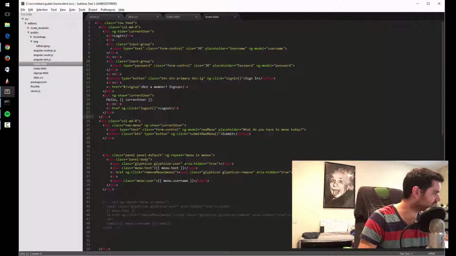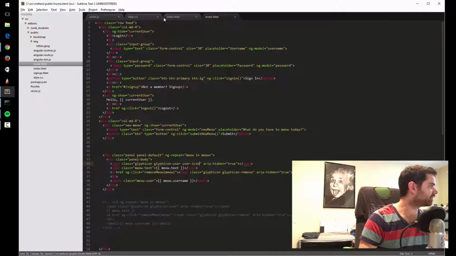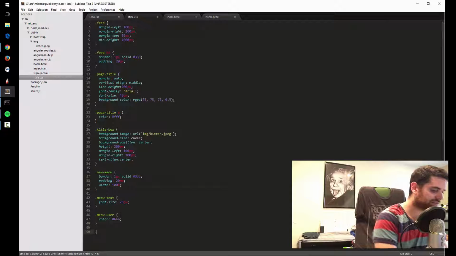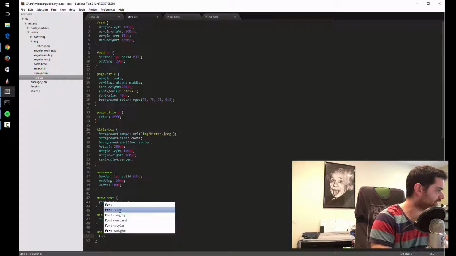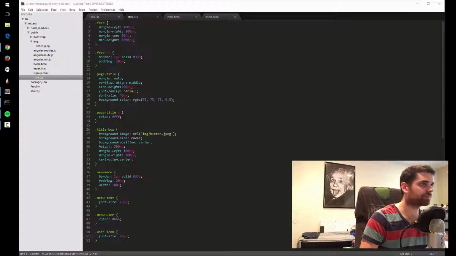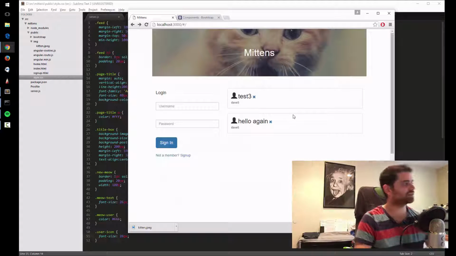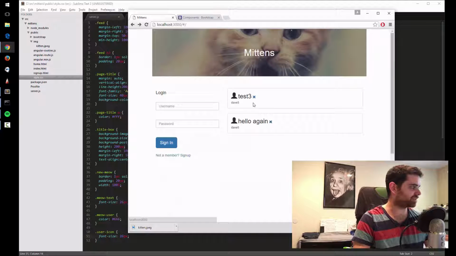So let's try that. Let's see, span class equals glyphicon, glyphicon user. Let's see, user icon. Save that. Let's add a user icon class. And let's say font size 26px. And save that. And then refresh. Okay, now it's bigger. And then I can make this X bigger too, but I don't really have a need to right now. So that's pretty much it.